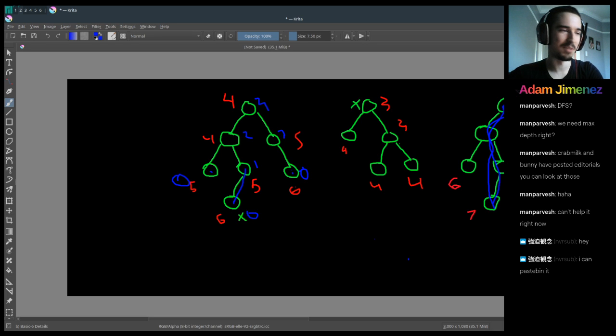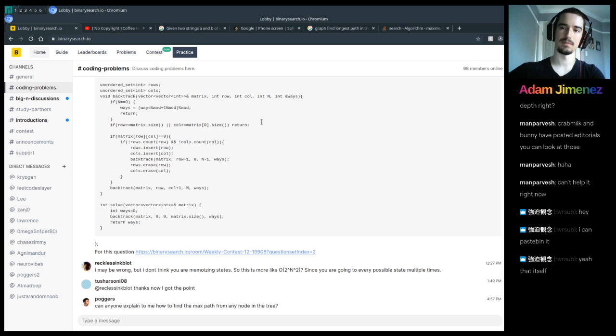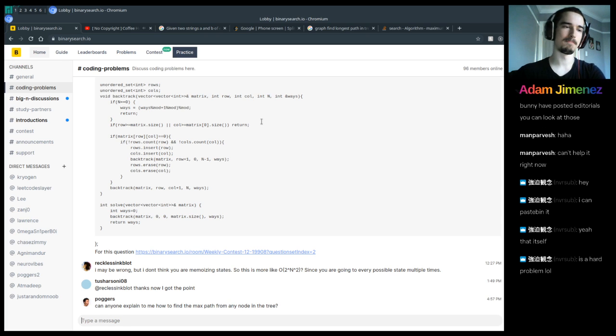So I'm just struggling finding the maximum length of any path starting from every node in the tree. And I think I can kind of figure it out after that.